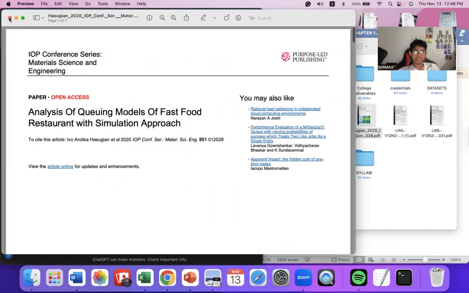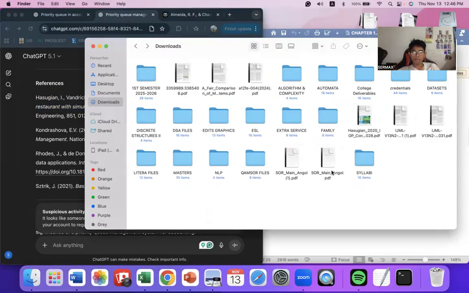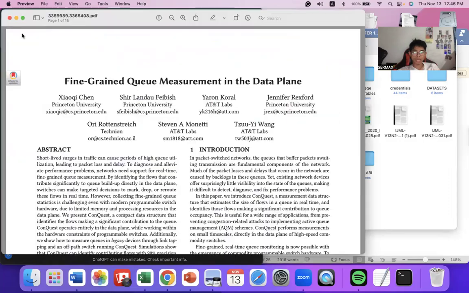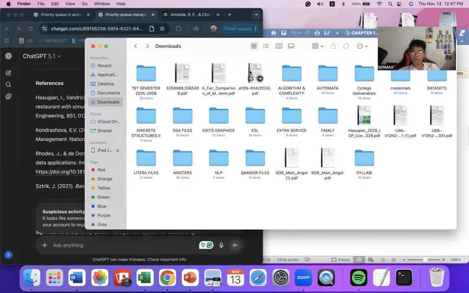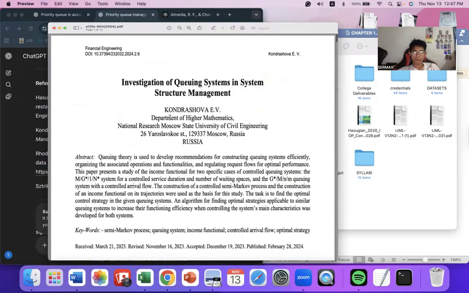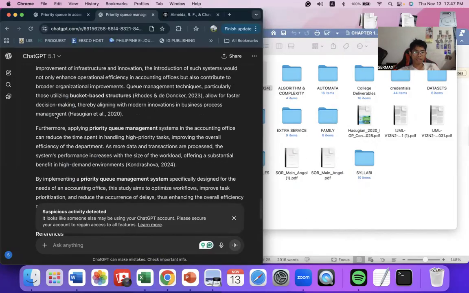So this is the details. Now, what about Kondrashova? You have to find that as well. You have to check the data, if who 2024. That's there you have it. So that was really good.